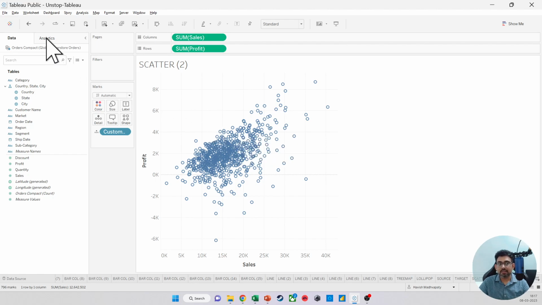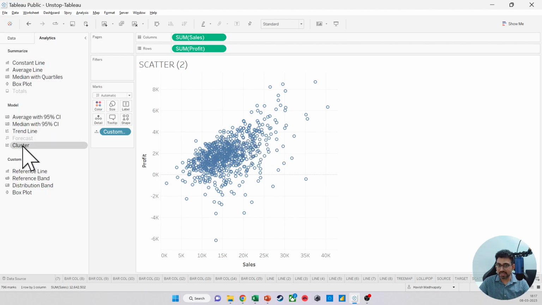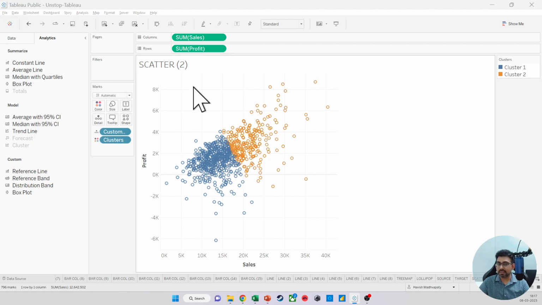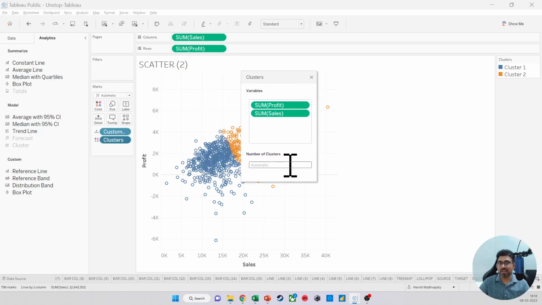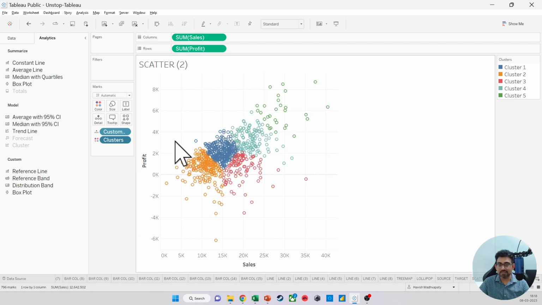To do this, I go to Analytics, we select cluster and we drag it inside. And you notice it creates 2 clusters for us. Let's do that one more time. So if I select my cluster and I drag it inside, it creates these 2 clusters for me. Now, if I go to edit clusters, we can also choose the number of clusters that we want. So maybe I want 5 of them. And now you notice it creates 5 clusters like this.